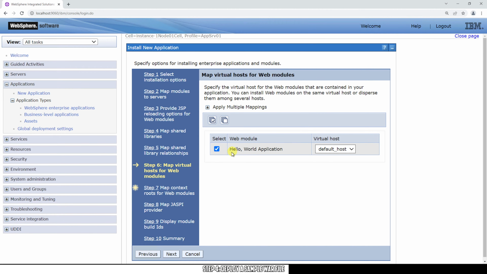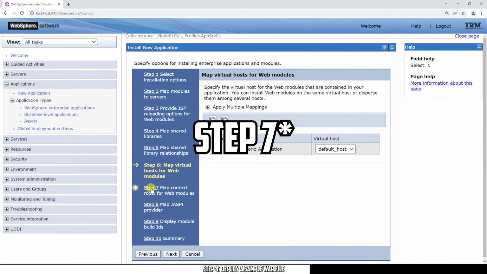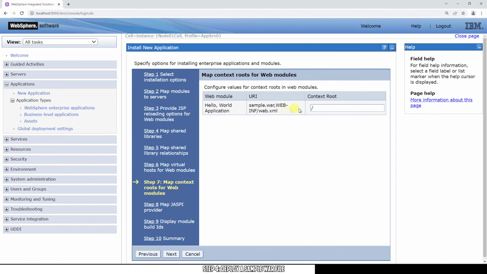I'm going to select everything that is there. In this case, I have only one web module, so I'm going to map it to the associated virtual host. On step 6, you need to provide the context root for a web application. I am going to set the context root to /hello for my sample application. You will understand what this is in a few seconds.